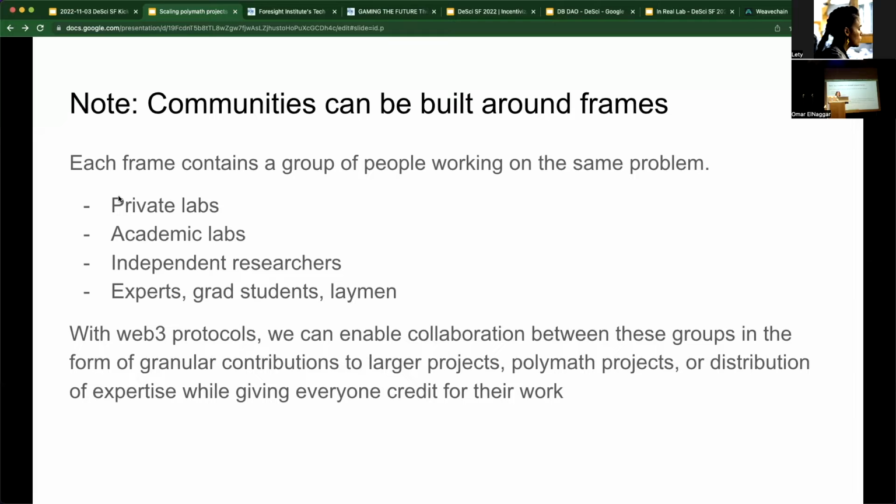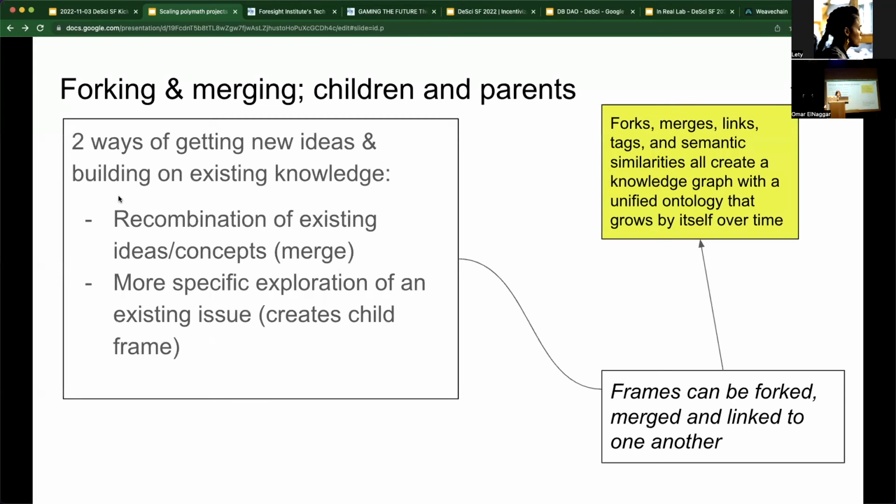The cool thing is, a lot of you have probably talked about so far, with Web3 protocols, we can enable collaboration between these groups in the form of granular contributions. So TLDR, anything you submit, whether it's code, notes, opinions, papers, micro-publications, reviews, whatever, you can get credit for this and link it back to your wallet, which means we no longer have to publish giant papers through giant journals and have it take 2 years to do peer review. Yep, everyone gets credit for their work.